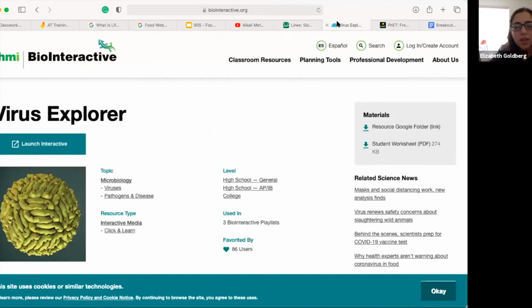For my science crowd, I'm going to recommend HHMI Biointeractives. These are amazing. One of my favorites is the Virus Explorer because, you know, people are sort of into viruses right now. Can't imagine why. So with that one, let me see, I think I have to show you a new screen.